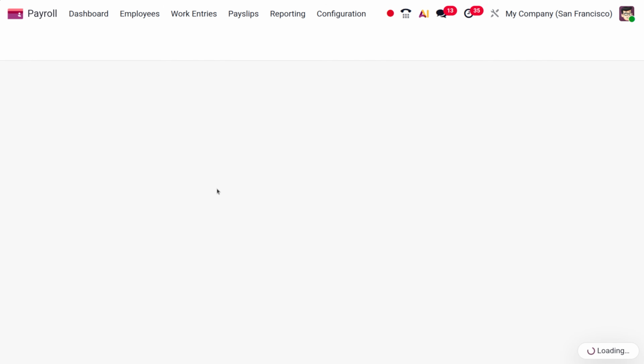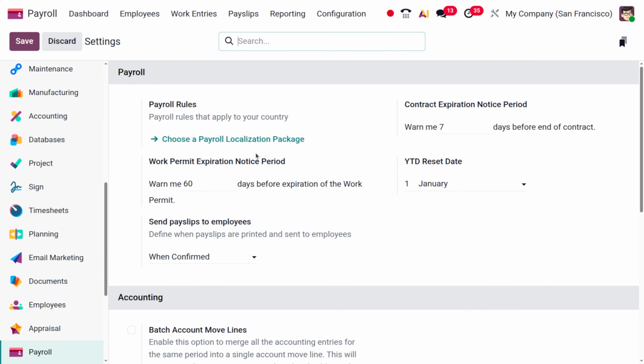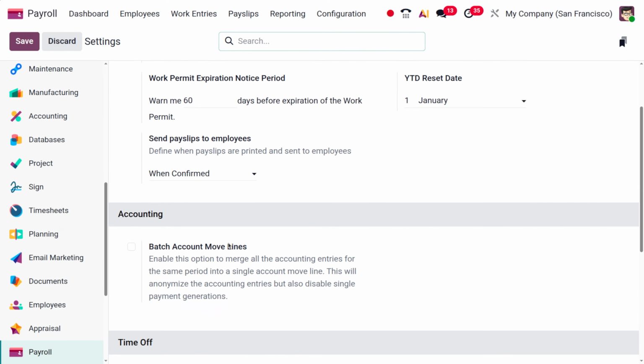So let's wait for a while. Once it's done, you can see that we have the option to send payslips to the employees. This defines when payslips are printed and sent to the employee. So here you can see that it's set to when confirmed, so you can save the changes that you have made.